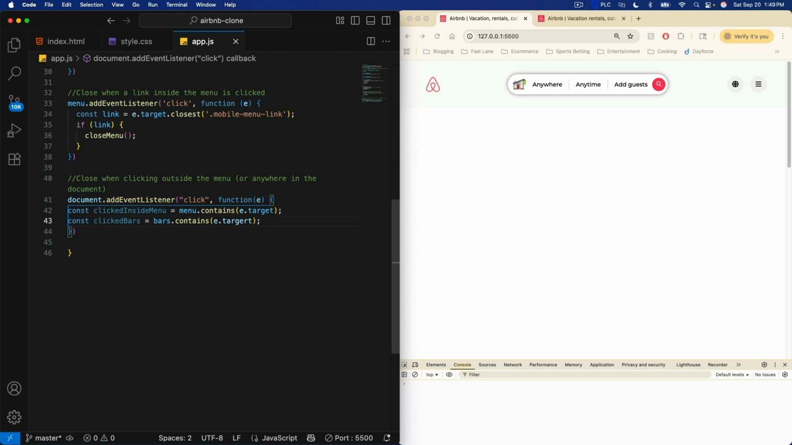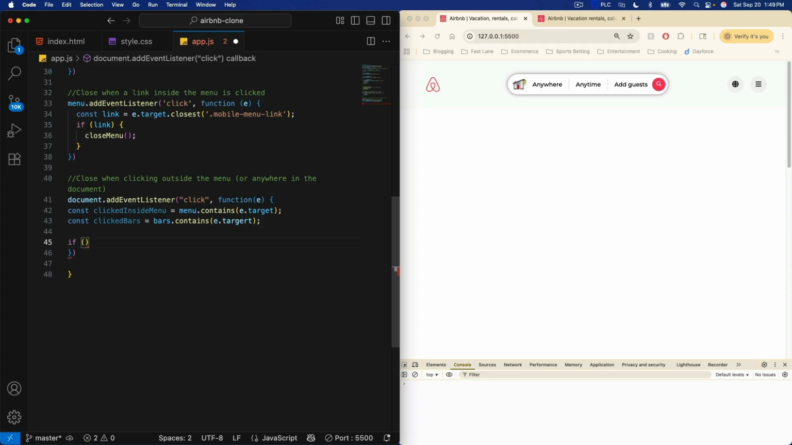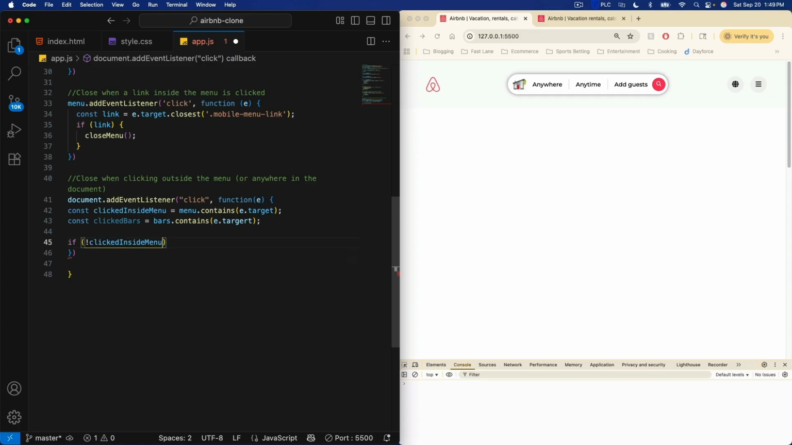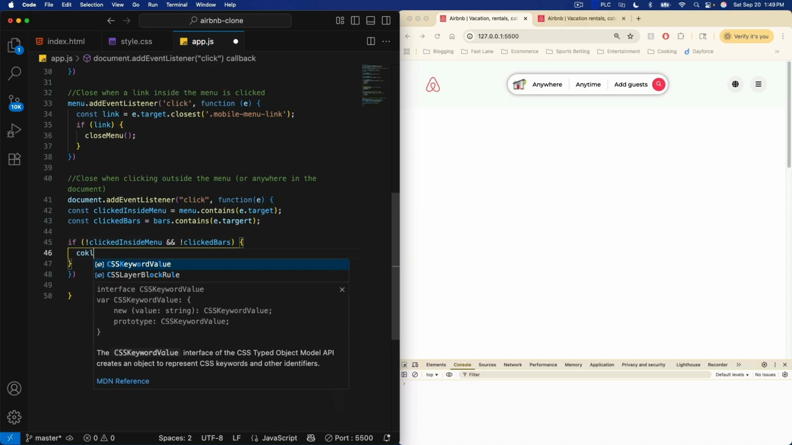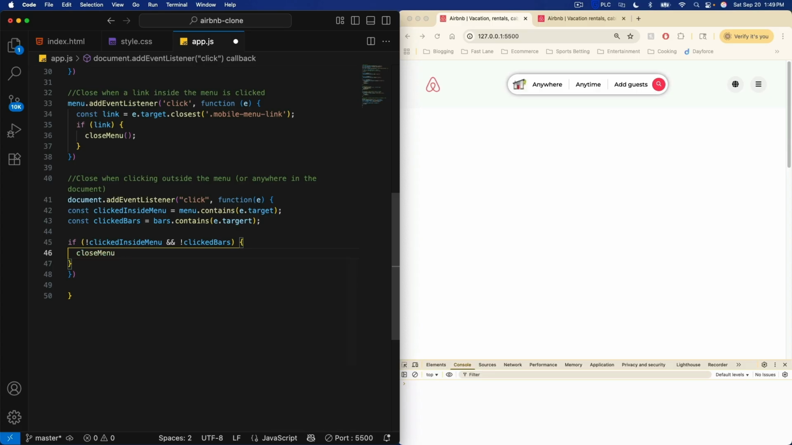And then we're going to use an if statement so that we can actually make that decision. We're going to say if we didn't, we're going to use the not operator, and we're going to say clickedInsideMenu. So if not clickedInsideMenu, and if we didn't click the bars, so if we didn't click inside the menu, we didn't click the bars, still close the menu, because that means that we're still clicking somewhere in the document. So we're going to say run closeMenu. So I know, kind of weird how we have to write that stuff. It's not exactly plain English, but this is just how computers understand stuff.